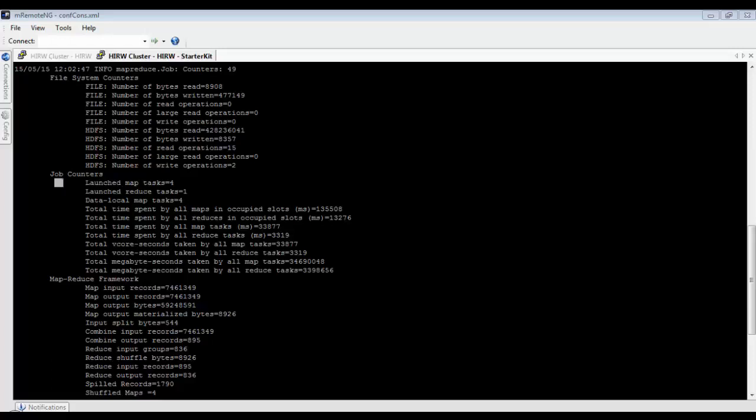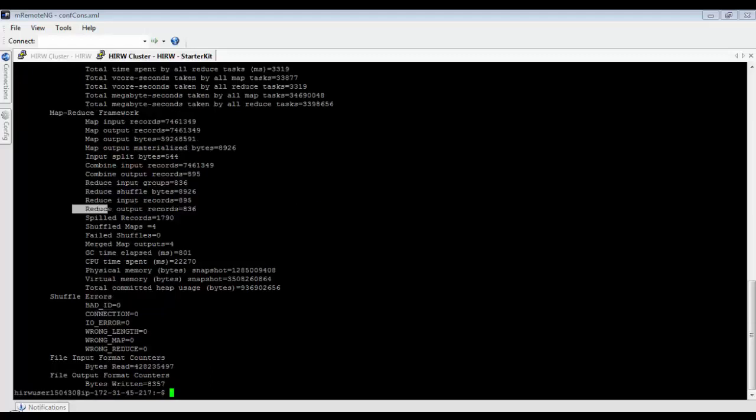Here is some key information that you want to look for. The first one is launched map tasks. So we have launched 4 map tasks and we have launched 1 reduce task. And the number of input records to the map is about 7,461,349 records. So we processed 7 million stock records. And the map outputted the same number of records because for every record, we extracted the symbol and the close price. The next important thing is reduce input groups, which is the number of records sent to the reducer. In this case, it's 836, which means we had 836 unique stock symbols in our dataset. And the reduce output is also the same because for every symbol, we want to know the maximum close price. So those are some of the key counters you may want to look at.